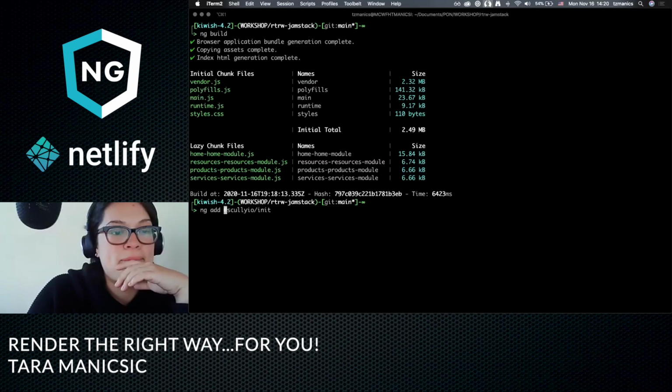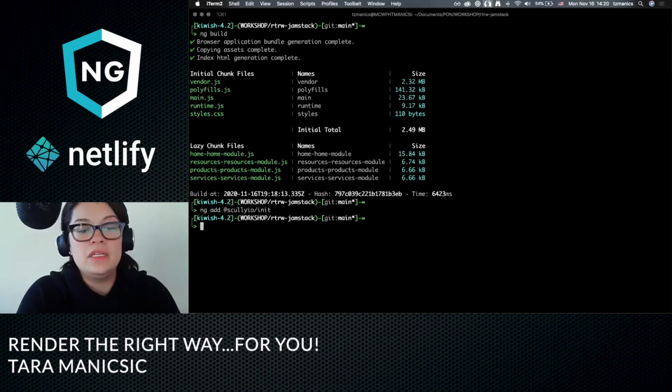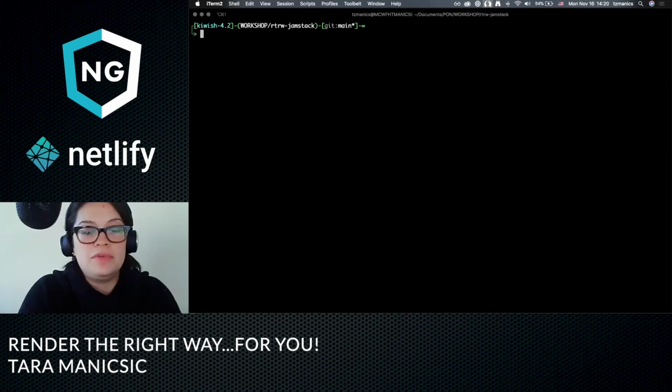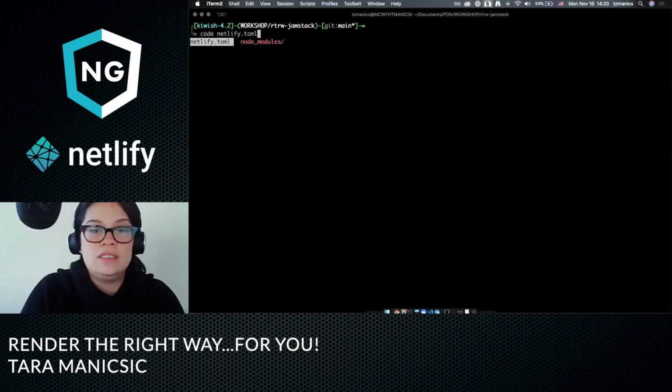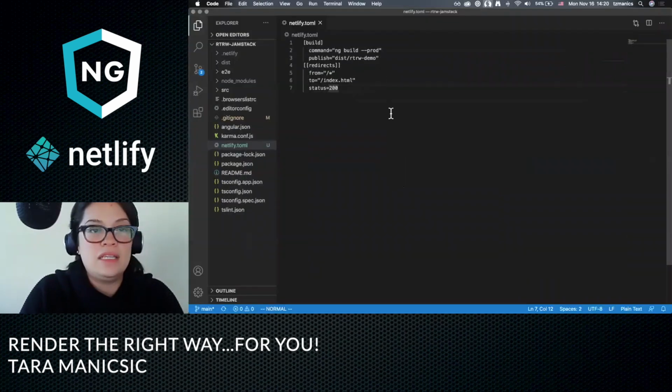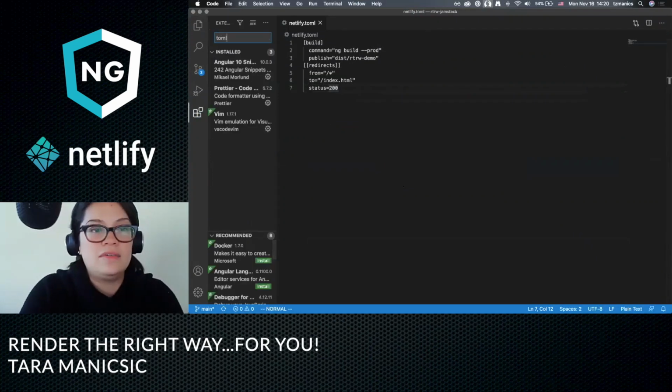Okay, so those are the steps we took so far. At the root directory, we made the netlify.toml, which looks like this.